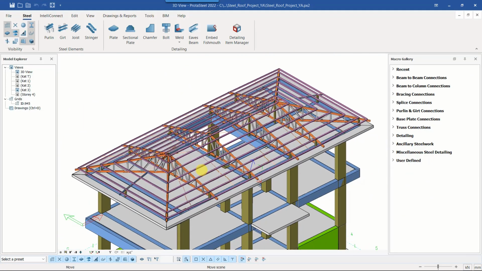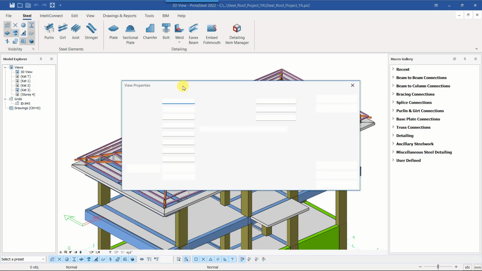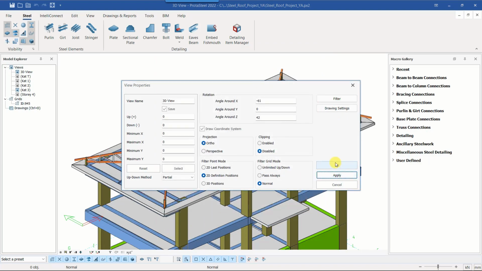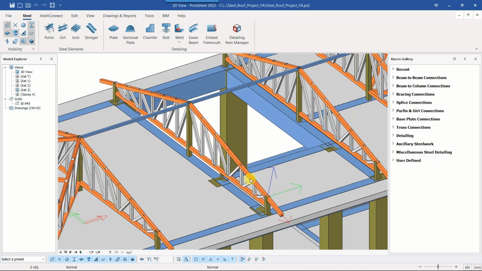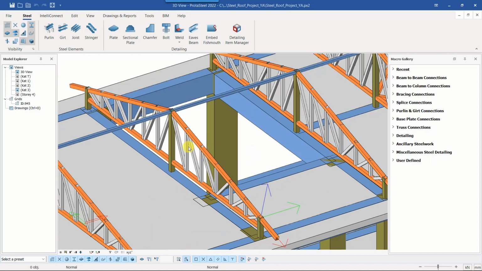Before starting the connection design process, we will open the filter options and hide the purlins and sag rods. For this purpose, we double-click on the work page and open the view properties. Now, we can work with the structural elements without dealing with a crowded view. Let's design the connections between this truss member and the columns.